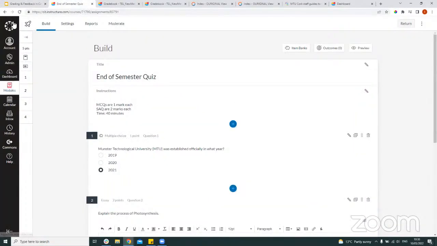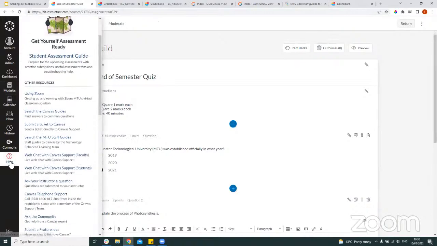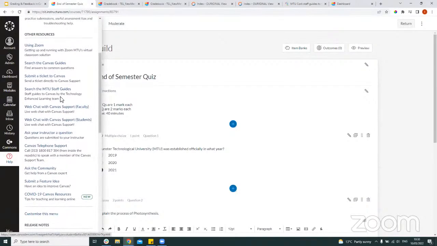It's really, really helpful. So that's inside Canvas. You have this little help option here. When you click on that, you have the different options here. So here's the telephone number here. So it's just giving you that option, or you can open a ticket directly to Canvas.